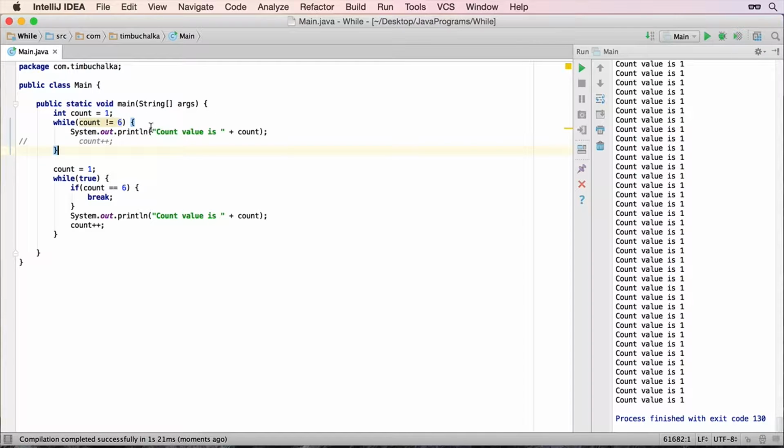So it's continually printing, checking whether the value is 6. So we're not incrementing the count. Make sure if you're using a while statement like this, you are incrementing the count. You'll see code like this fairly often in Java, while true. What that actually means is it's going to be an infinite loop, so the loop will continue processing forever.